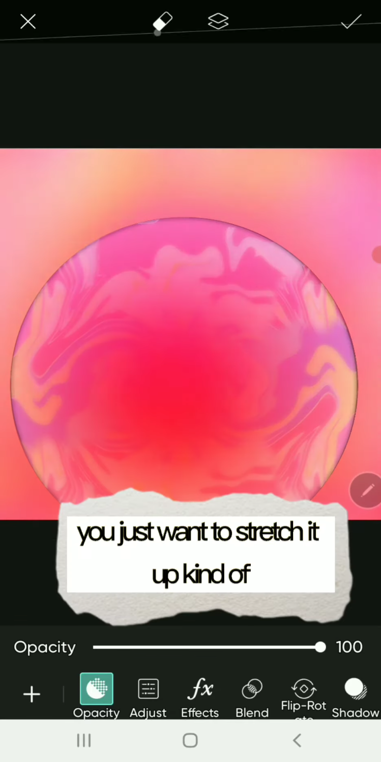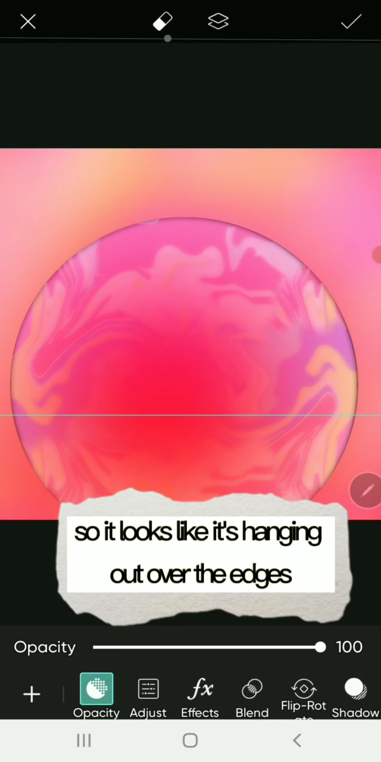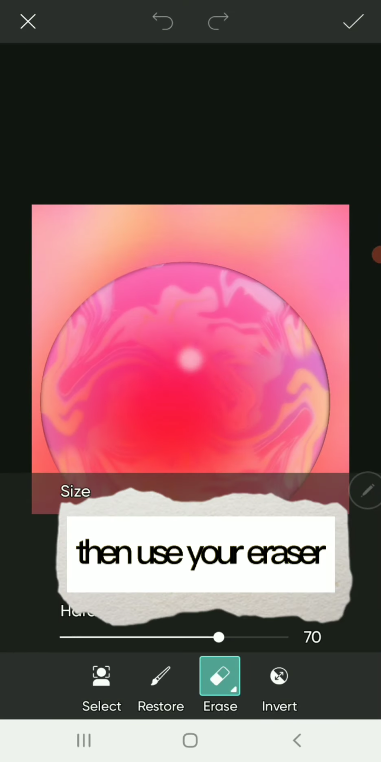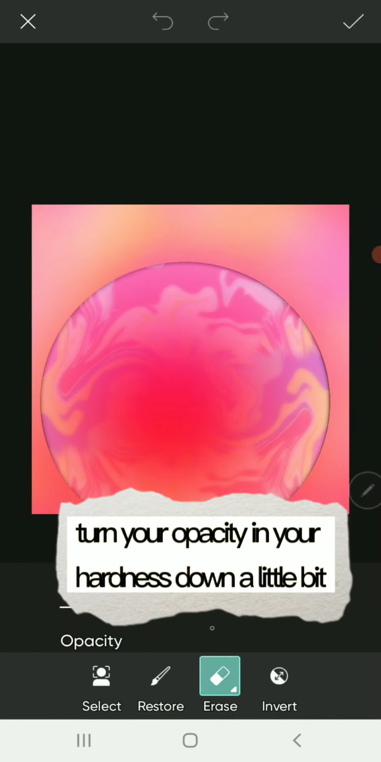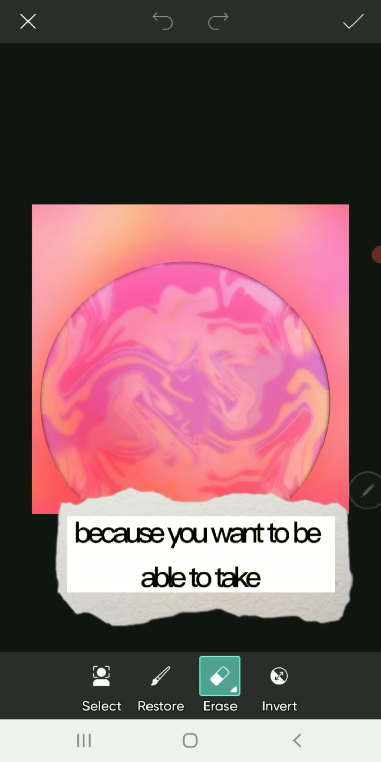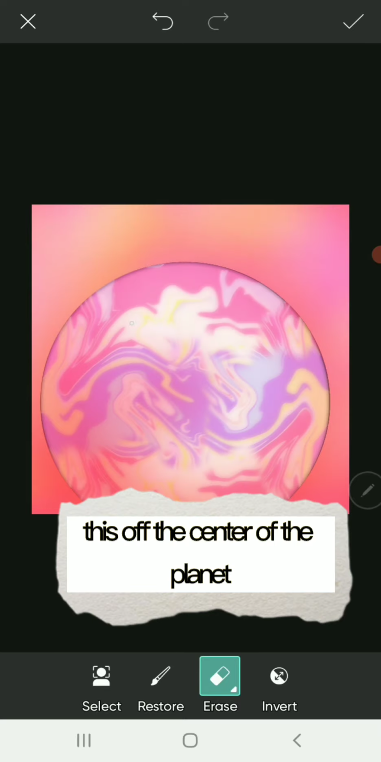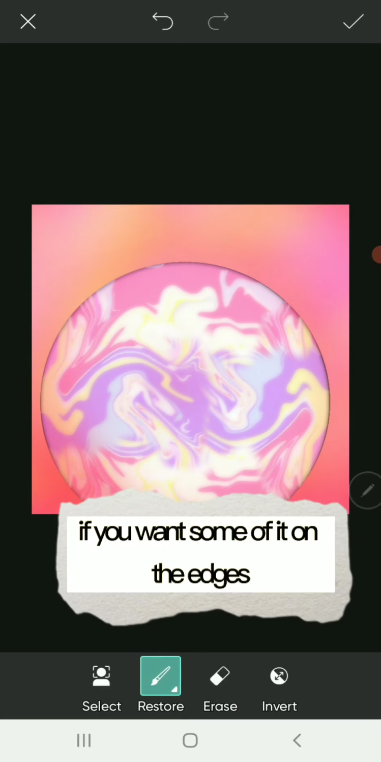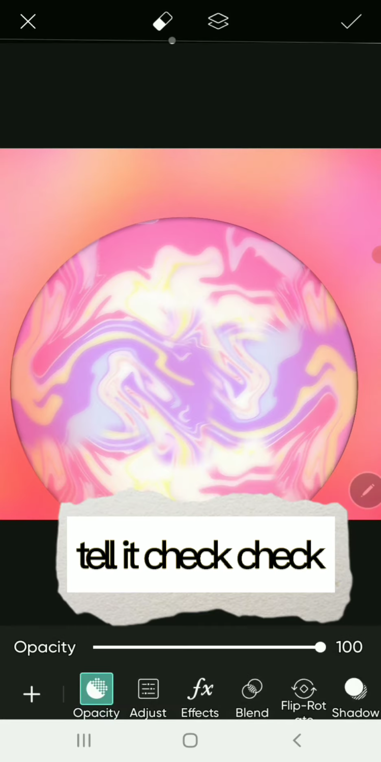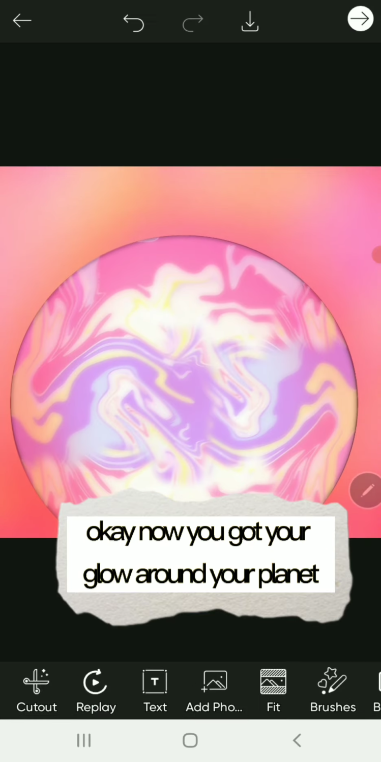Okay? We're going to get your water, or this glow. What you're going to do, you just want to stretch it up kind of so it looks like it's hanging out over the edges. Then use your eraser, turn your opacity and your hardness down a little bit. Get your size to be kind of big because you want to be able to take this off the center of the planet. And if you want some of it on the edges, just go back around it. It's okay. Check, check. Okay, now you got your glow around your planet.